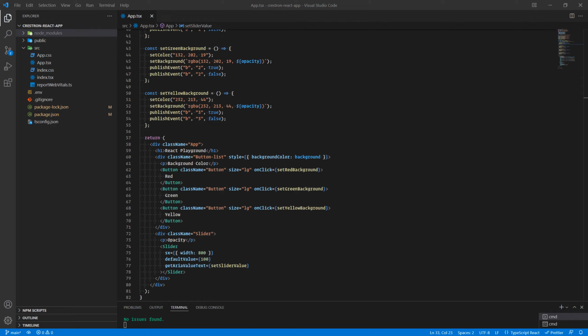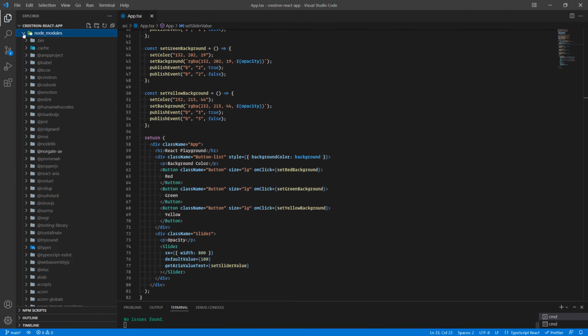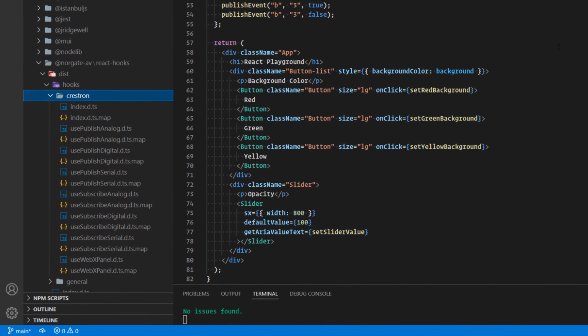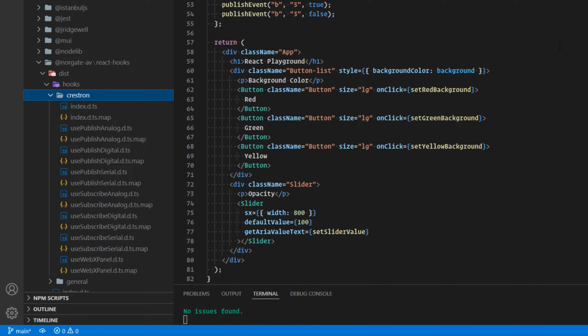We can find out which hooks are available by going to the folder where they are installed. Click on node_modules, Norgate AV, React hooks, dist, hooks, Crestron, and here you can see what we have.